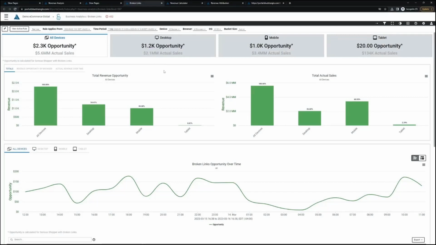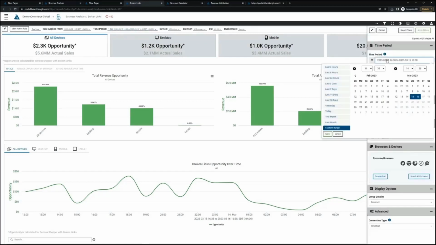This may look familiar. We are taking a look at the opportunity for the site based off of an active rule that we've put in place on an error page. I'll show you that rule in just a minute and how to configure that shortly. But just as an overview, you can see here, again, high level at the top. Now, this is a pretty small opportunity. I think my time period is set to a day. We can very easily query something a little bit longer. Let me show you how to do that.